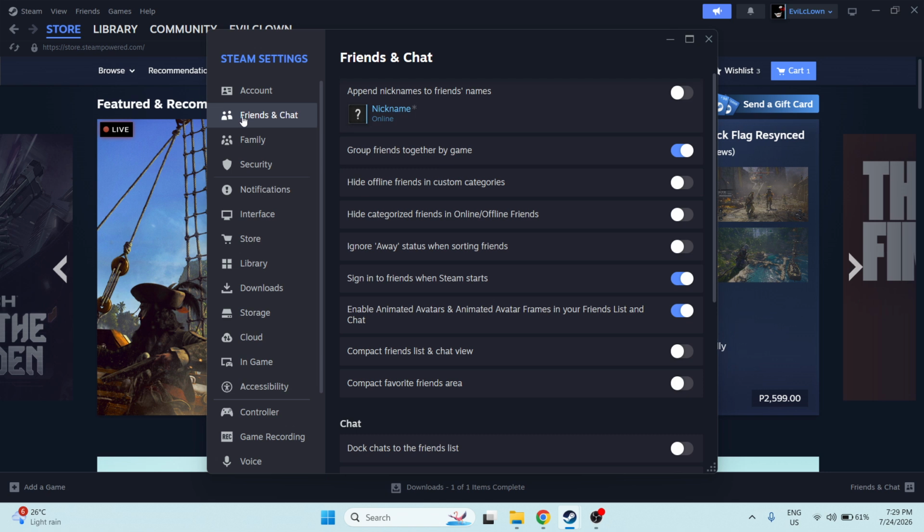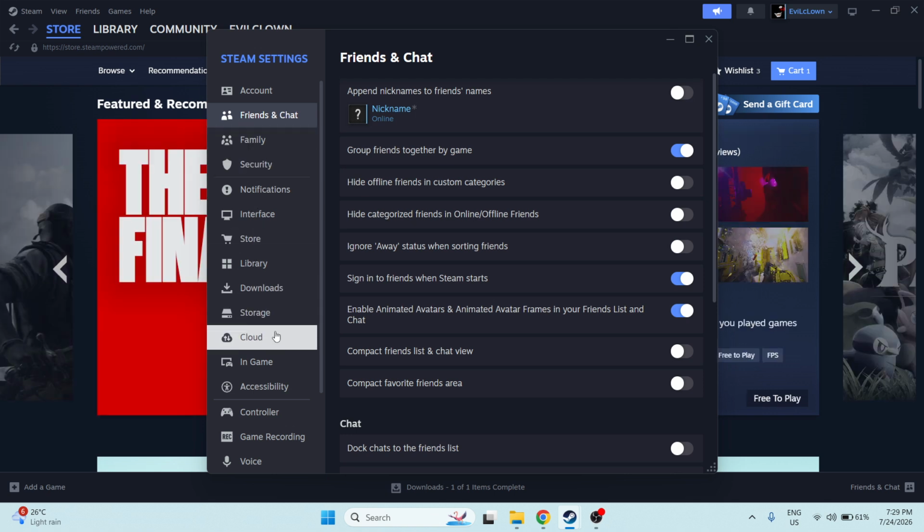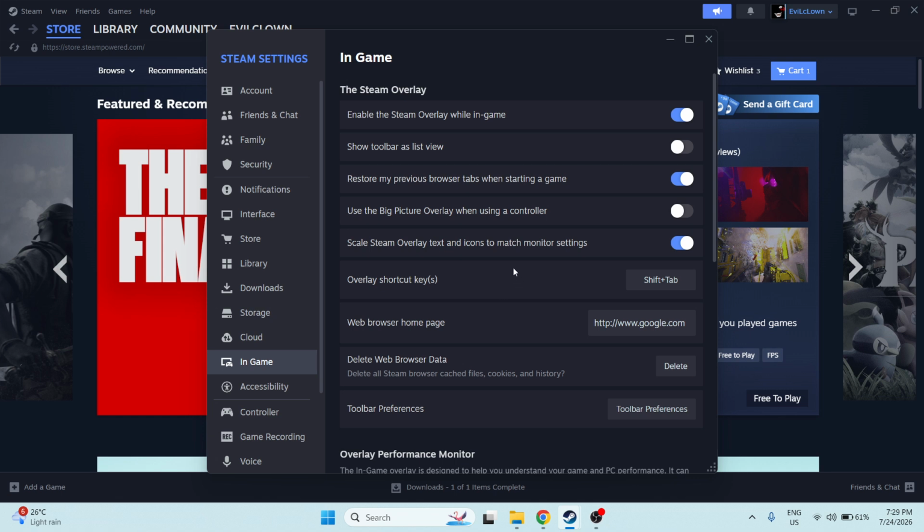Once you're in settings, look to the left-hand side and select In-Game. This section contains options related to gameplay features and how Steam behaves while you're playing. It's also where this networking related setting is usually located.